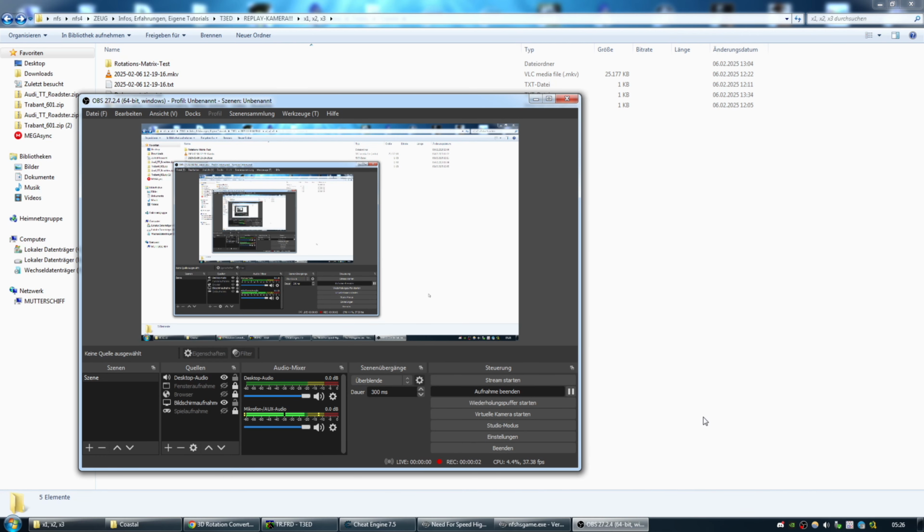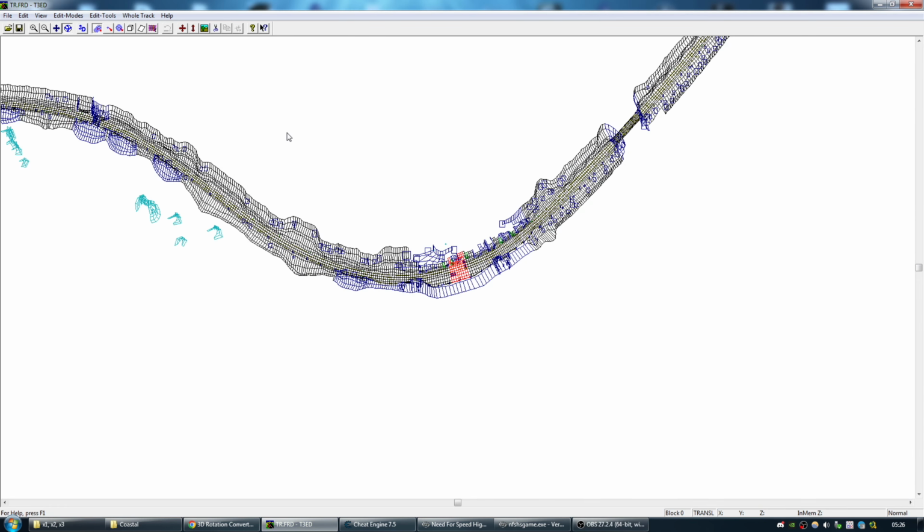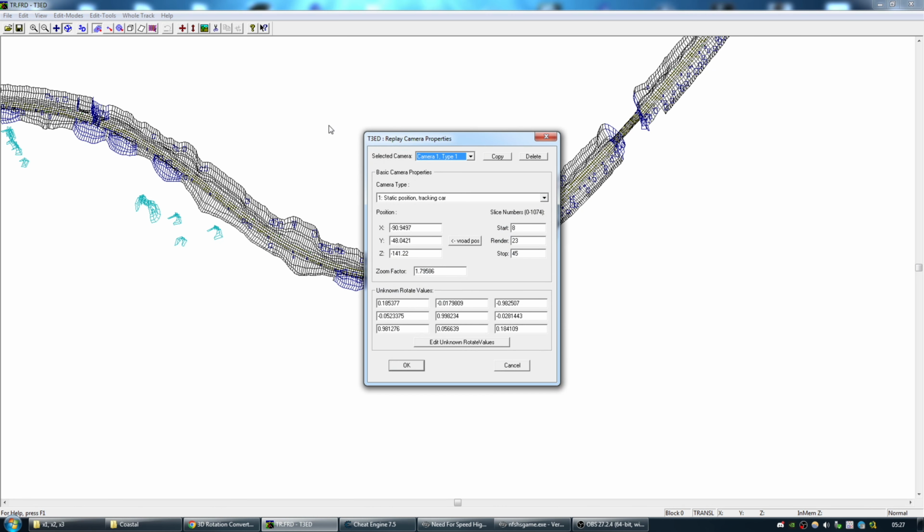Okay guys, check this out. I've found out how the replay cameras work. There's a specific replay camera type, and it is type 0, fixed heading.